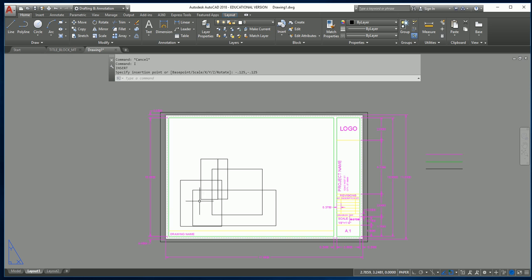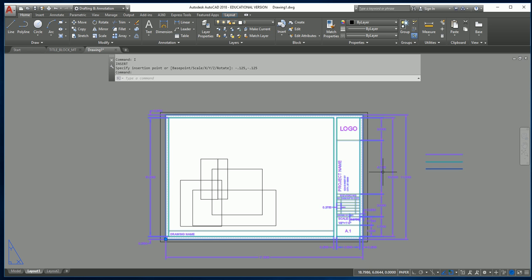So you can see here now, I just have a block. It's inserted. It's just its own object, right?